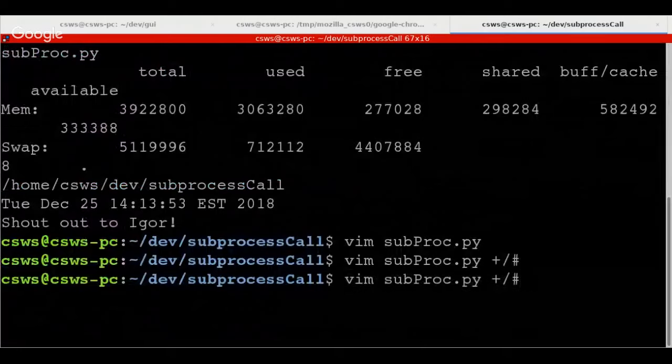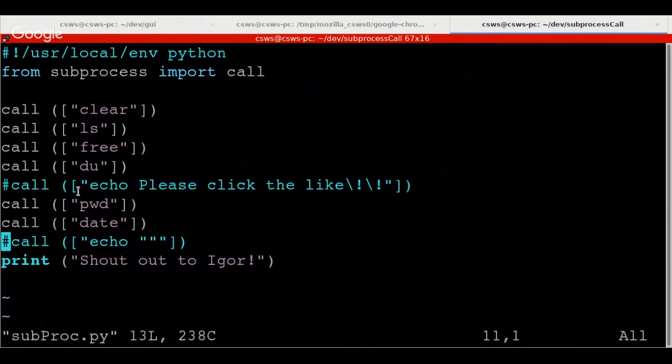I'm opening up the file with VIM plus, I'm also doing a search like you would in VIM. You use that slash to do a search. And then this is simply the string I'm searching for. So that takes me directly to the line with that string.